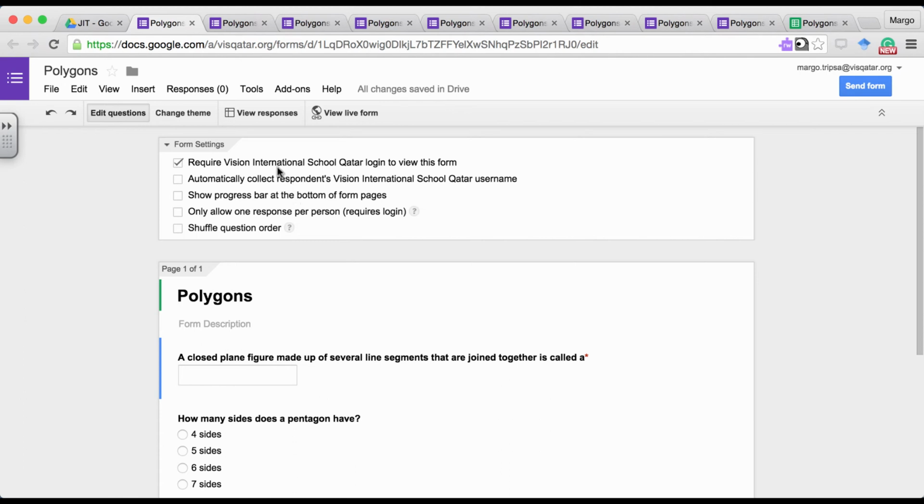First one, require Vision International School Qatar to log in to view this form. This option is checked by default and you should leave it like that if you want to send this Google Form to teachers or students. However, if you want to send this to the parents, make sure this is not checked, because otherwise they will not be allowed to access it since they don't have a VIS Qatar email account. You want your form to automatically collect responders' usernames because you want to know who said what. If you want anonymous responses, leave this one blank.